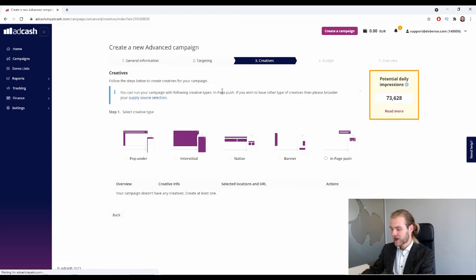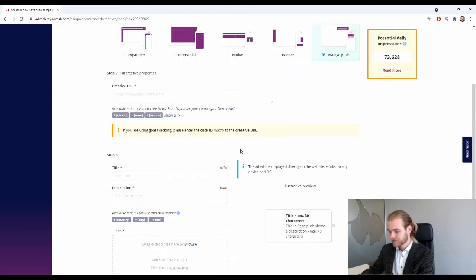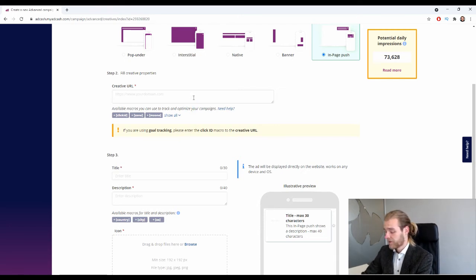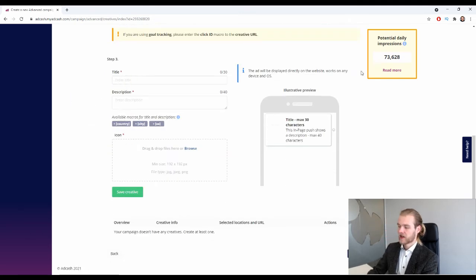All right, so the creatives. So here we are. We're going to select In-Page Push. Creative URL. So this is going to be your campaign URL. I'm just going to put Deberoo here for now. But you want to enter your campaign URL here. And then we have the title. So AdCash gives us 30 characters for our title. So let's just call it headline 1. And for the description, we get 40 characters.